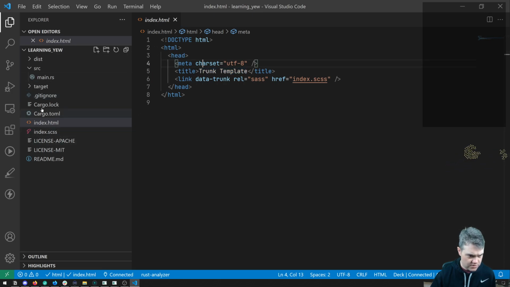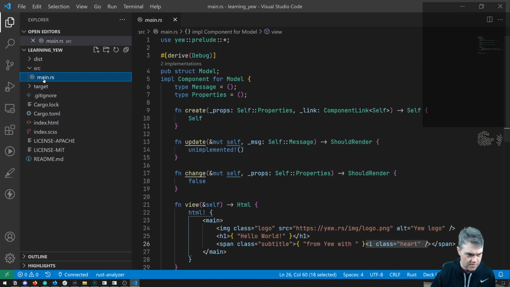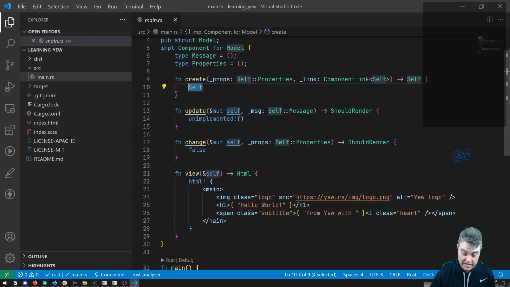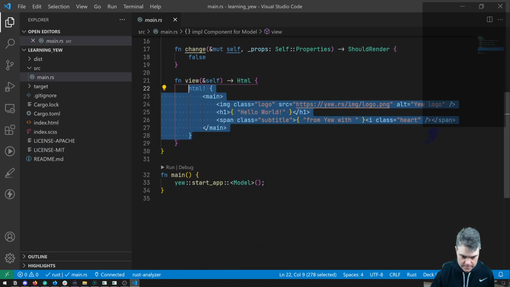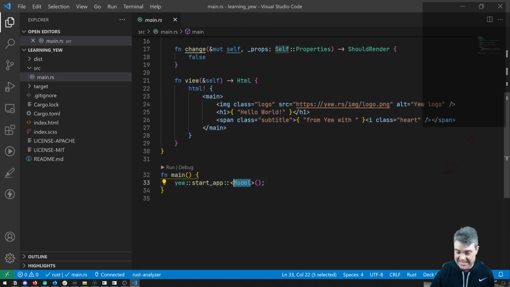Okay, so if we have those, okay, so we're creating a model, and importing component for model. So these look like lifetimes. It's like when it gets created, when it gets updated, when it gets changed, and then the view for it. And then in main, start app with the model. So this is the equivalent of like app.view or app.js for React.